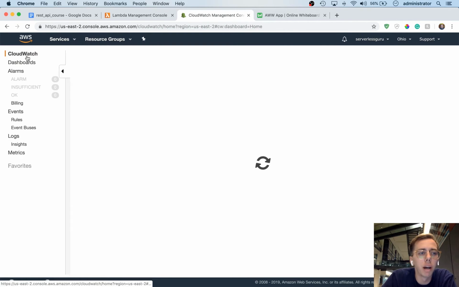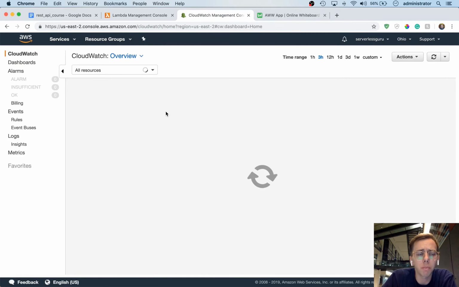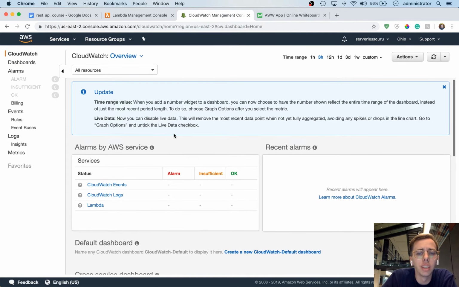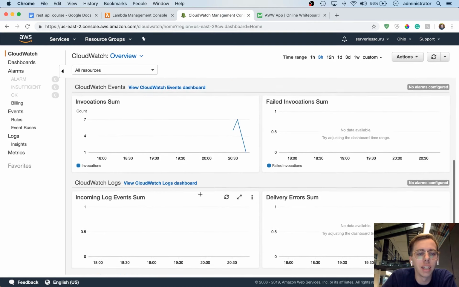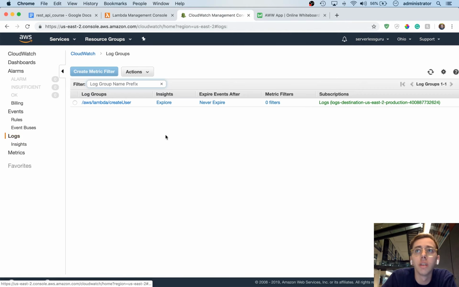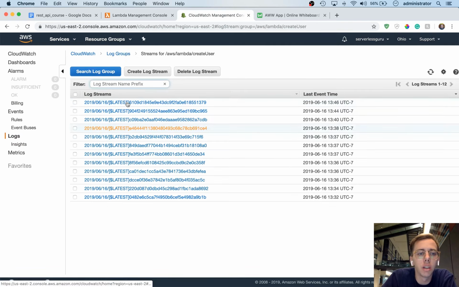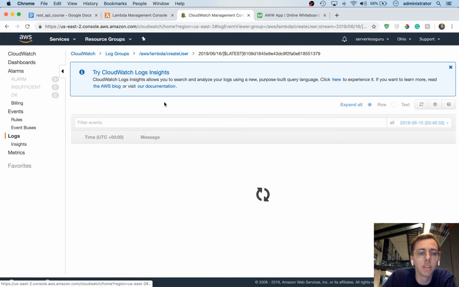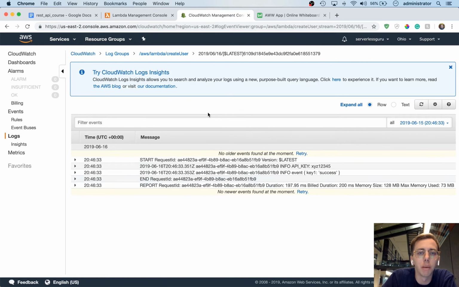If you go all the way back to the home screen, what you can see is a whole bunch of random information. I spend pretty much no time looking at this. I go down to logs on the left-hand side, and then I click on this Lambda function, so you can see AWS Lambda create user, and then I click on this function. I click on the most recent event, and then I view the logs of what happened.